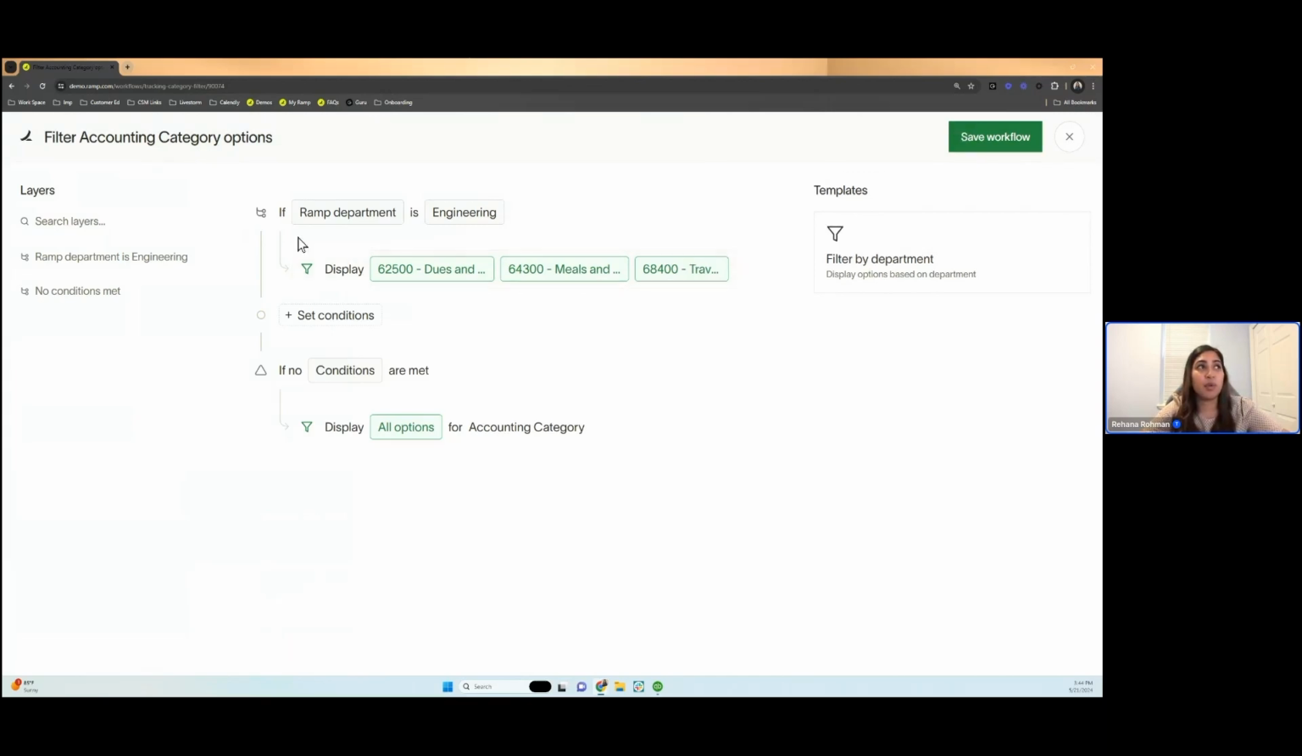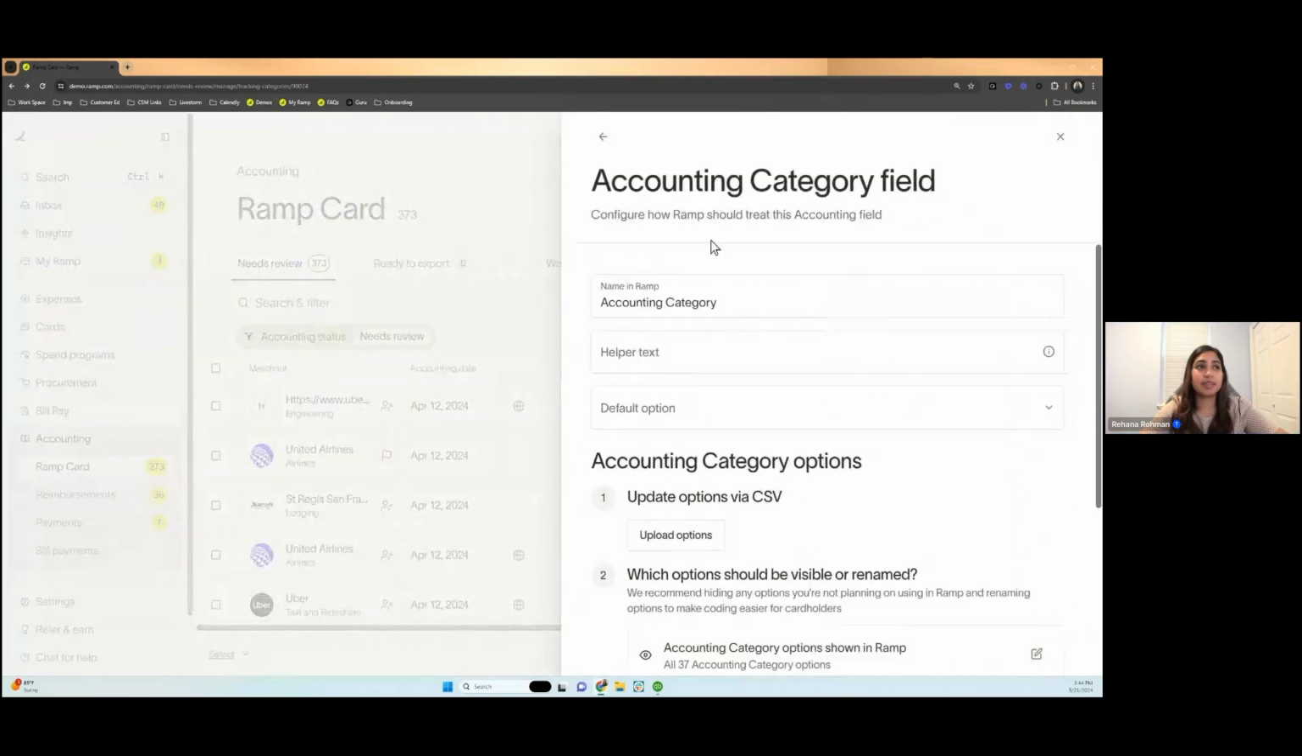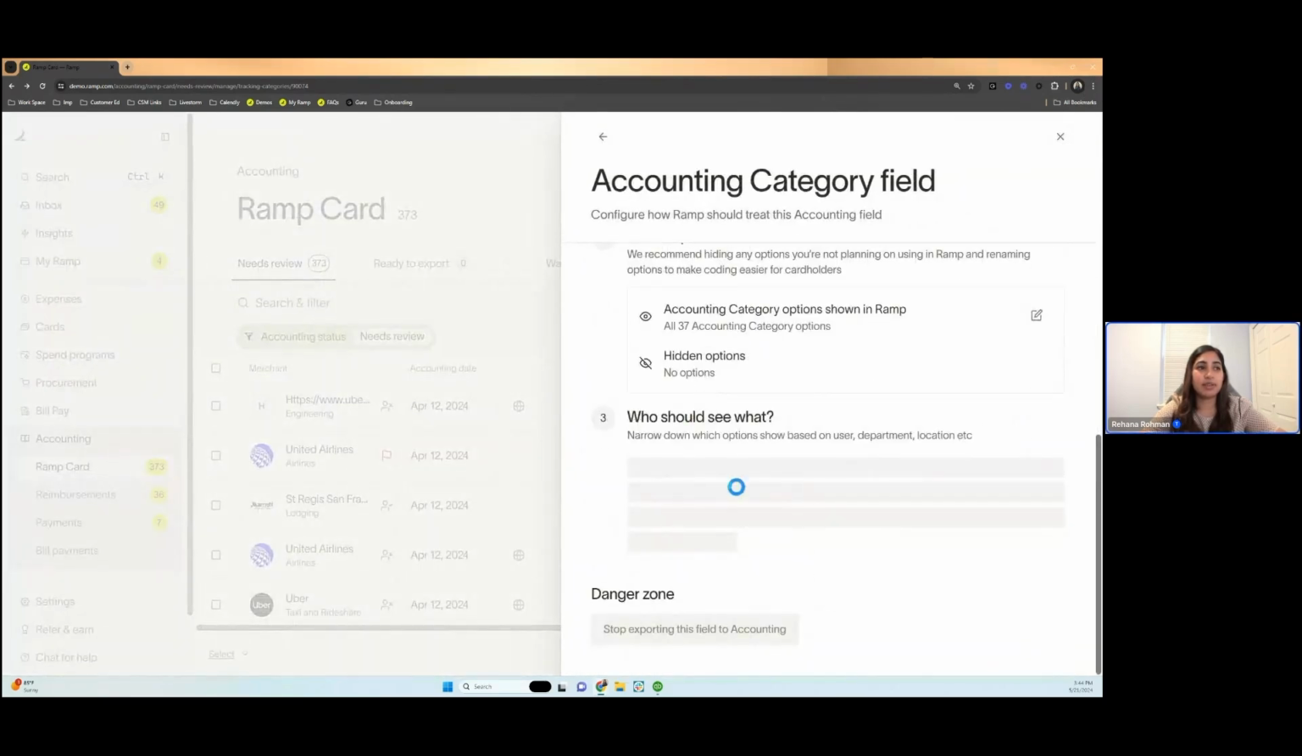So you could do this for as many departments as you have. You could do this for any condition. So I highly recommend you explore this feature. As I mentioned, super great if you're having users code their own transactions. So we'll go ahead and click Save Workflow, and you'll see it apply there. All right, so you'll see it down here.